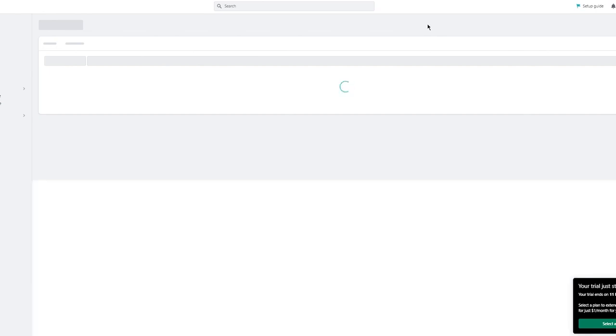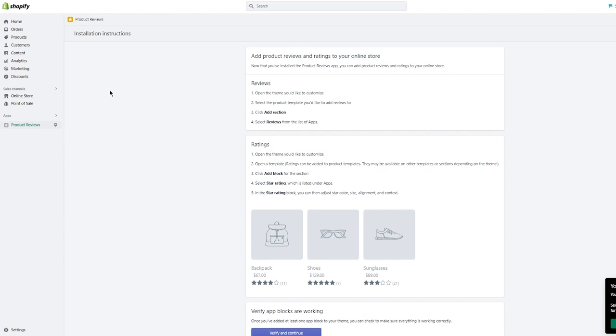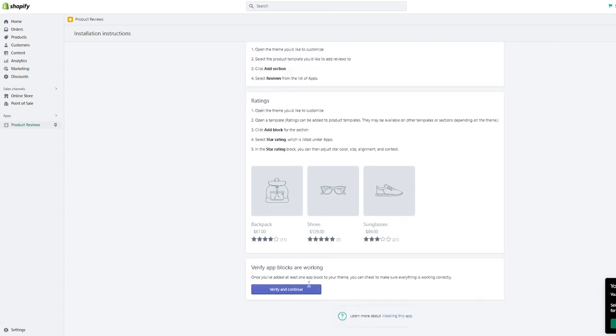So let me show you what it's going to do and how you're actually going to implement it to the products that you're going to have on the store. So let me just wait for this to load up. So there we go. Please wait while we check for your store previews. Now, as you can see, they're going to tell you the whole step, and I'm going to show you how to do this as well. So open the theme that you'd like to customize, select the product template you'd like to add reviews to, click add section, and select reviews from the list of apps.